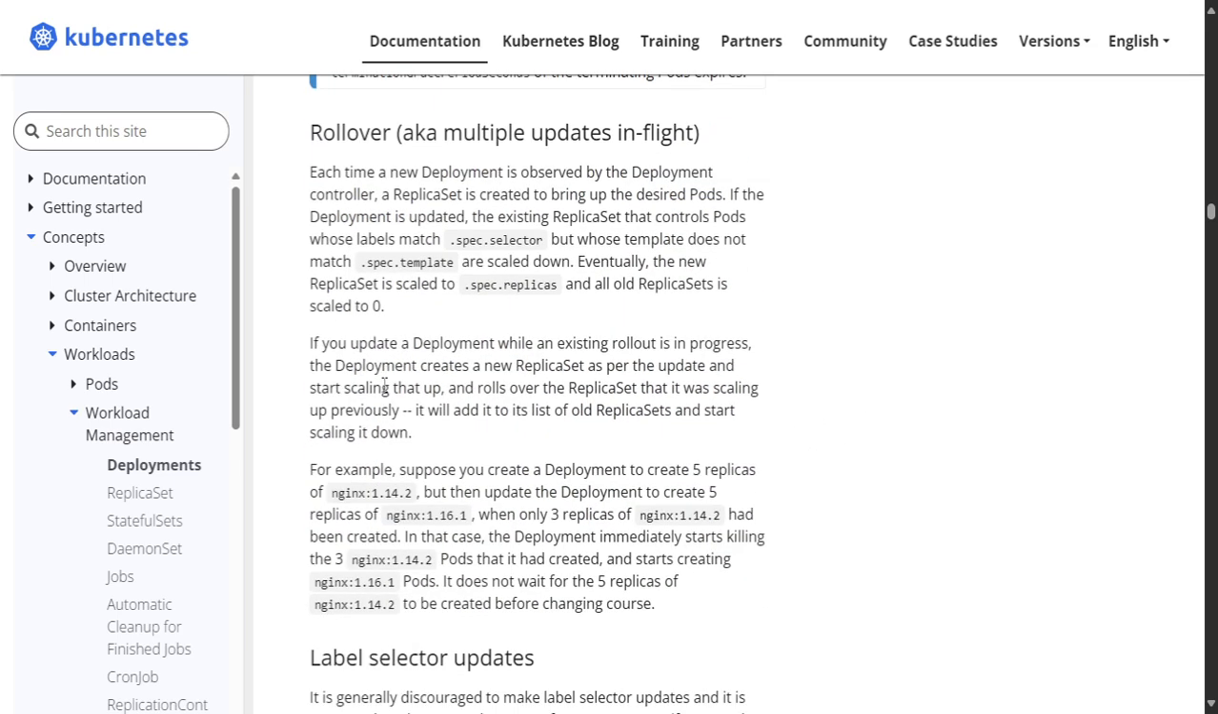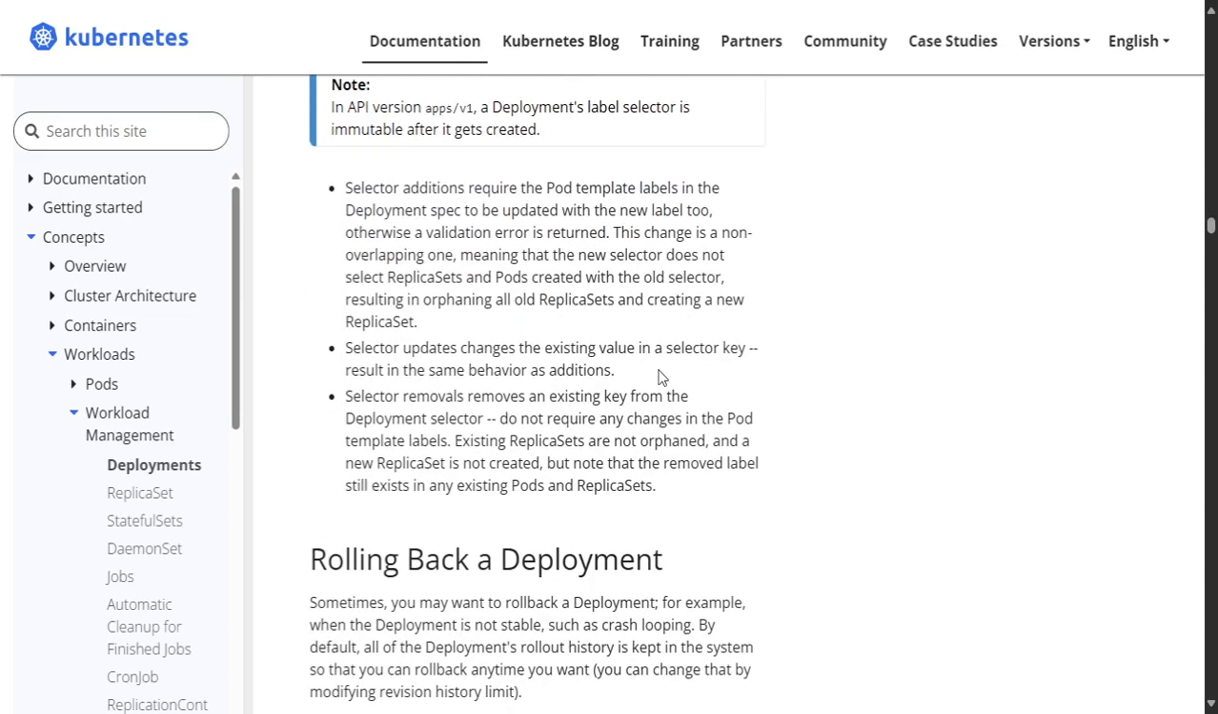Rollover, I think I made a mistake in the naming. It is not rolling update, I guess it is rollover. Okay, so I'm a bit confused, guys. I'll check it later on. Let's not make it lengthy. But the concept is the same.